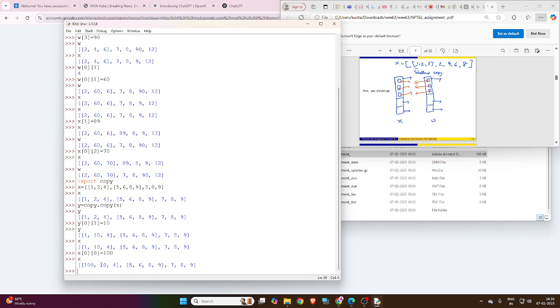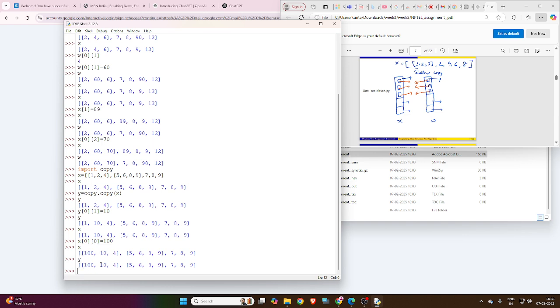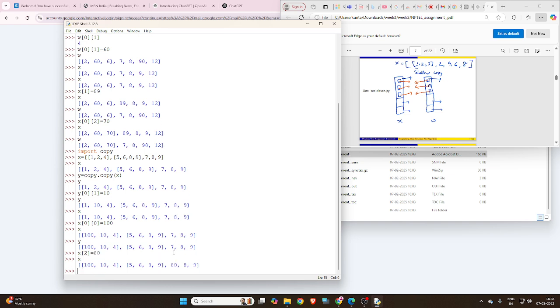If I want to write here Y, then Y you can see is exactly the same whatever it was. But now I am going to change this one, the 0th, 1, 2. So that means 2, which is 7. 7 I am going to write like 80. So X will be, 7 is replaced by 80, which is the simple list element. Now I just want to see what is the value of X.